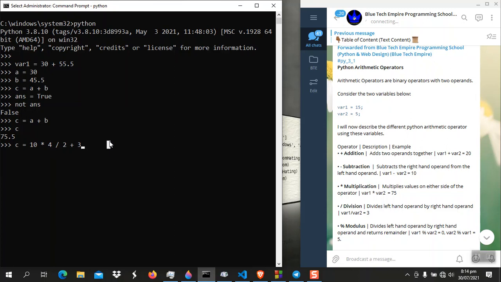It's called operator associativity or operator precedence. Precedence is where you know which operator has a higher precedence than another operator. In this case, division has the highest precedence. So 4 divided by 2 will first be evaluated, and the result is 2. Then you have 10 times the result, which is 10 times 2, which is 20. Now 20 plus 3 should give you 23.